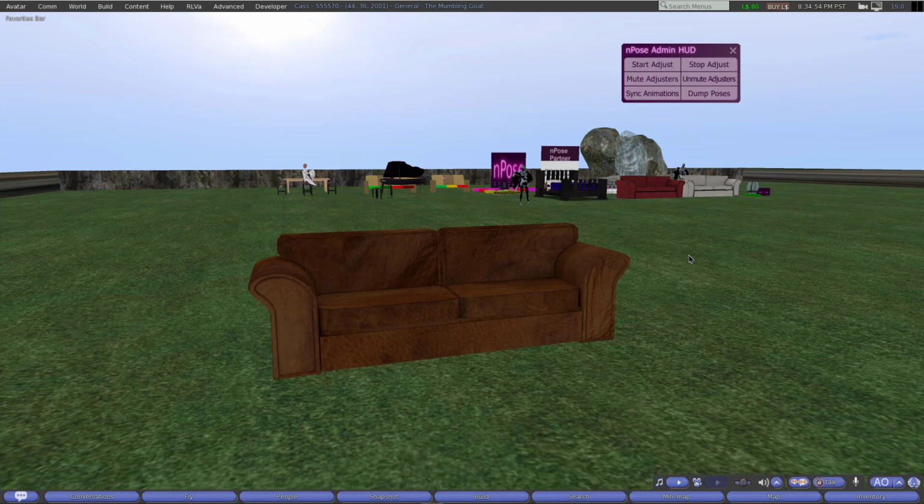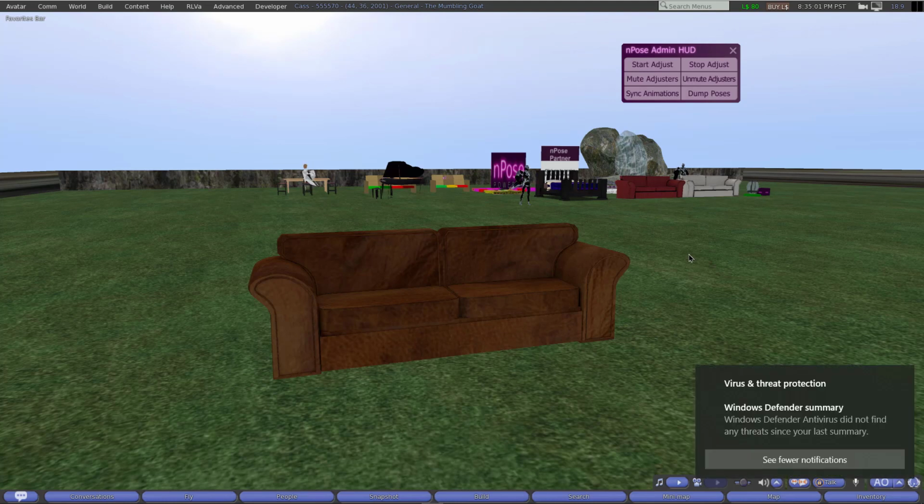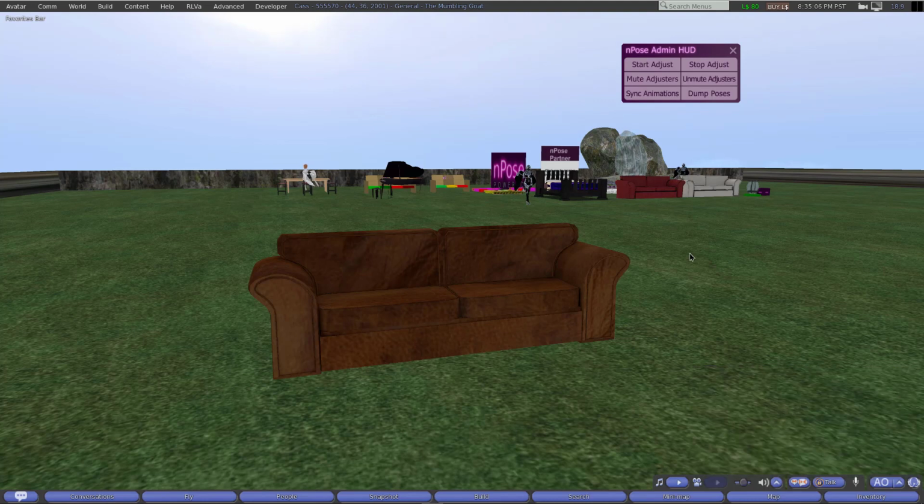One of the first things I want to talk about is the admin HUD. What is the admin HUD? How does it work? When is it useful? All that stuff. This is the admin HUD up here that I'm looking at. You see the nPose admin HUD. There's an X in the corner, which will remove it. There is a button to start the adjusters, another to stop the adjusters, one to mute the adjusters so that they don't talk to you in local chat when moved, and one to unmute the adjusters.